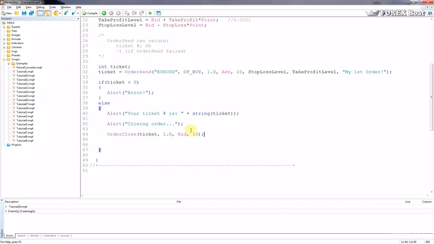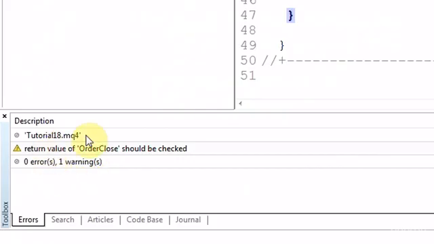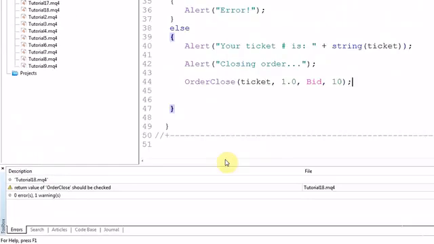And as you can see, order close is much smaller than order send, and that basically reflects that it doesn't have take profits and stop losses, and doesn't take a comment. It still has 4 parameters, which is quite a lot, but it just does look a bit smaller. And so that's that. We'll compile that. As you can see, we're getting a warning again saying that the return value of order close should be checked.